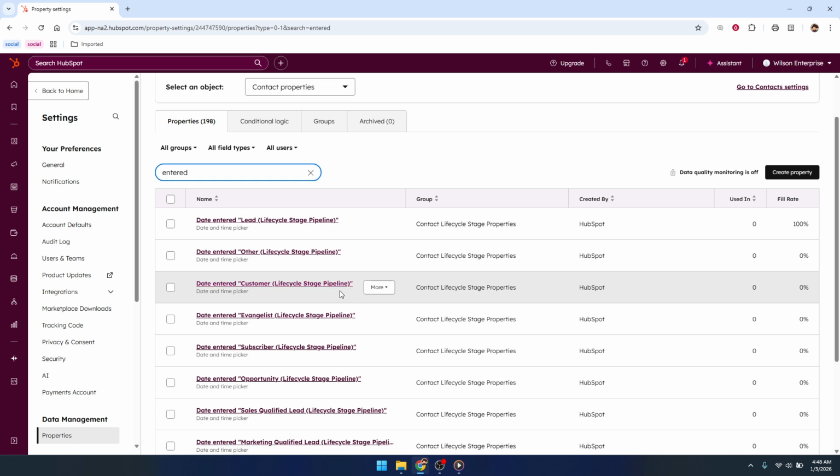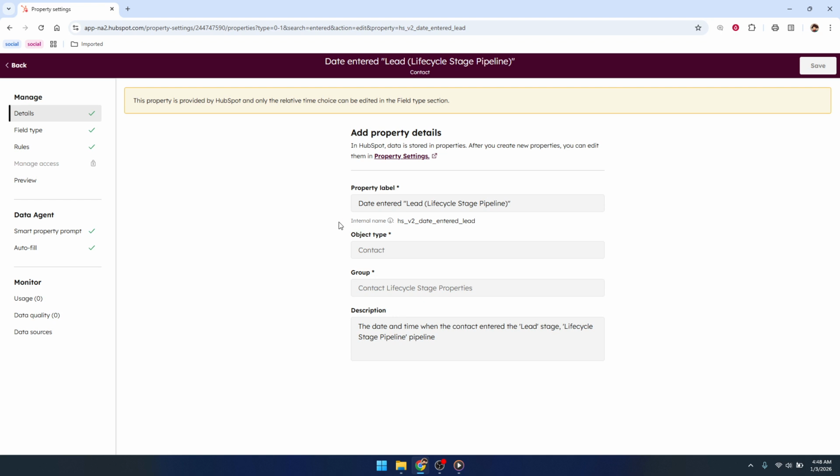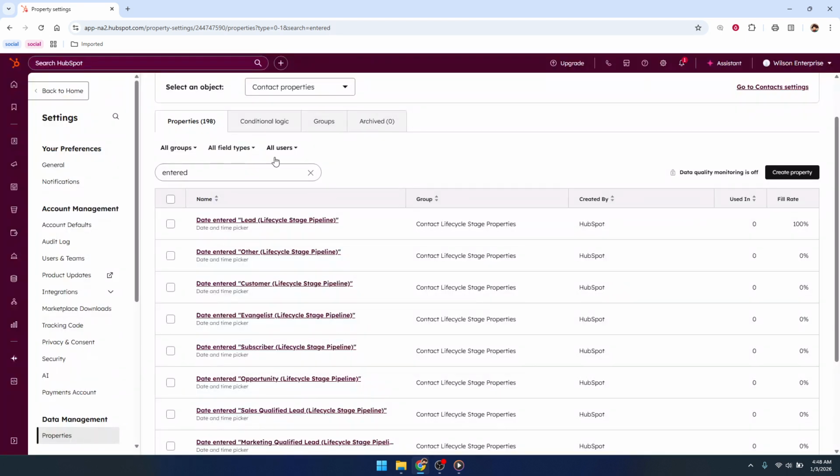You can click into any of these properties to see additional details, understand how they're used, and reference the internal name if you plan to use them in custom reports or integrations. From here, you can use these properties to build lists based on when someone entered a stage, segment contacts by how long they stayed in a stage, or trigger workflows based on those lifecycle changes.